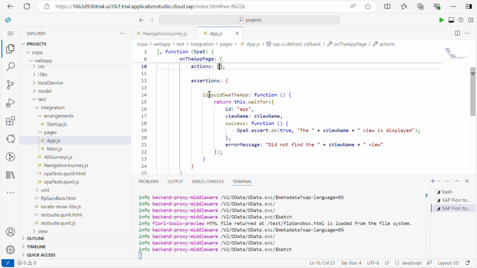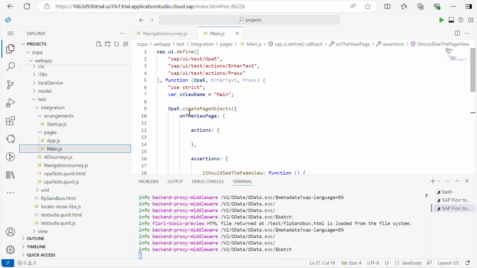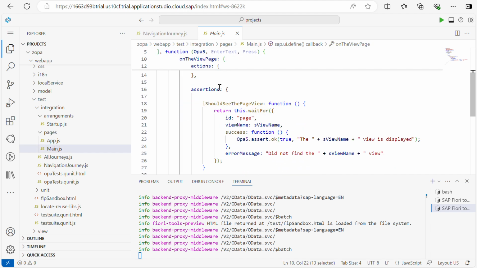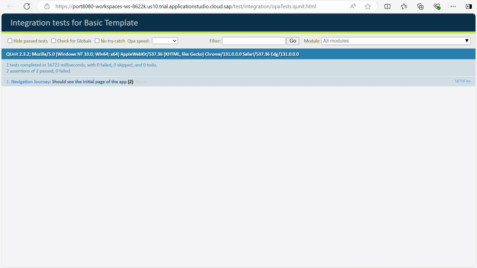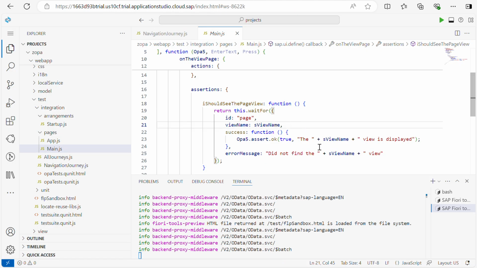I should see the app is the function we called in our navigation journey. In the same way, on the view page, I should see the page view. These functions we maintained in the main.js file. This is the object within which I can see the page view. If you see the application, let me expand it, the main view is displayed. This assertion data we maintained here.